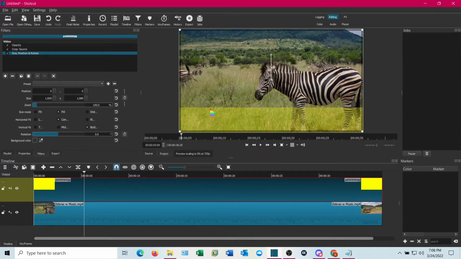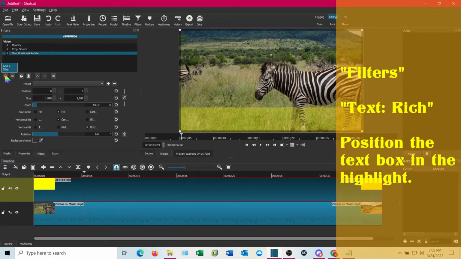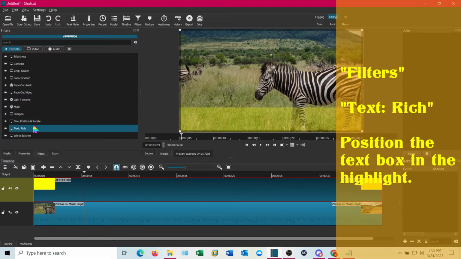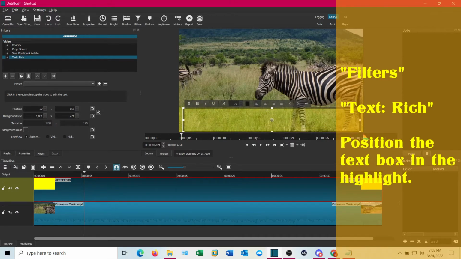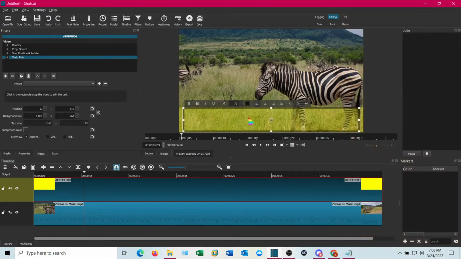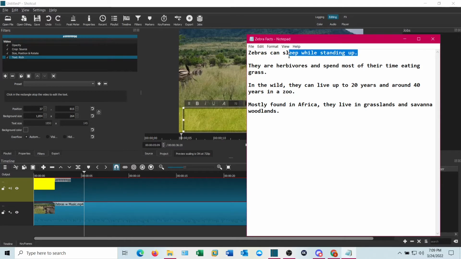So now we have a 200 pixel width stripe down at the bottom, and we can add some text to it. Let's go ahead. We're going to add another filter at this point, and it's going to be text rich. Go ahead and add that, and then let's take the box, get it sized down so it rests on there. We may find out, depending on the size of the text you're using, that you want to change the type of text you have. We're going to go ahead, and I will grab my very first caption.